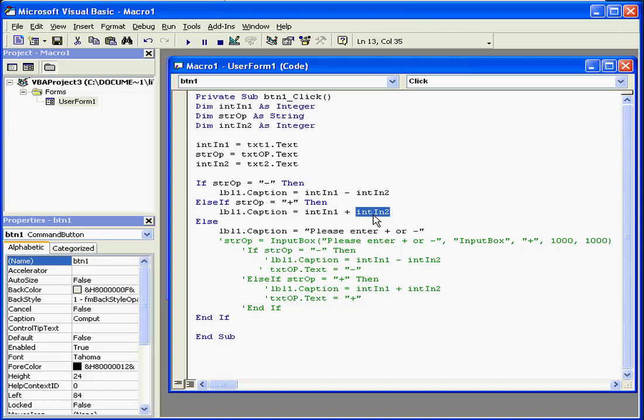Another option: if we enter something totally different in the operator box, a symbol other than the plus or minus symbols, we're going to go to another branch of the if operator, the else operator. The caption property of label 1 will store a string: please enter plus or minus. Lastly, we've got the end if statement, which closes the if statement.